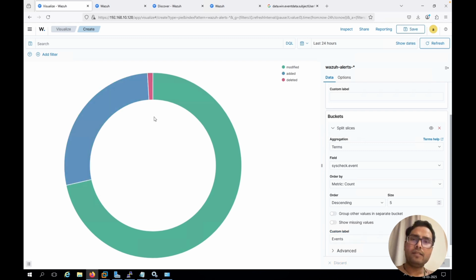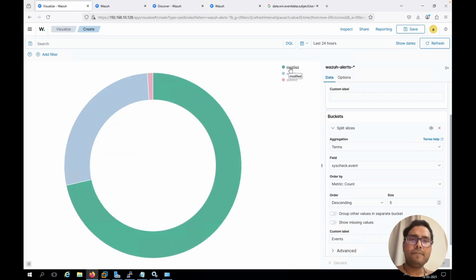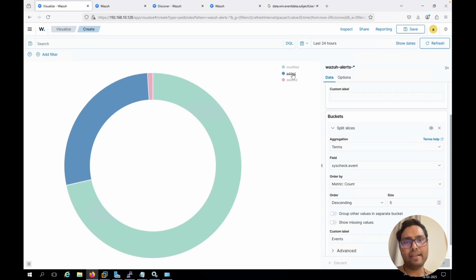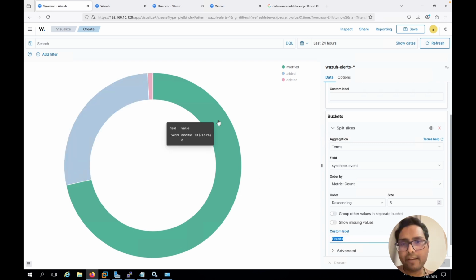See, now the pie chart is already created. You can find the legends here: modified, added, deleted, those kinds of things. If you mouse over any of them, you can see the custom name events is written here. Which custom name? This custom name we entered here, the custom label. It is reflecting on the second line, events.